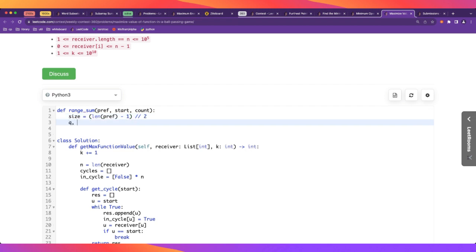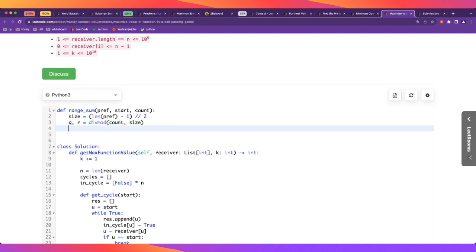This is going to be the size of the cycle. And now we use the divmod, as we showed. And k, our k here is count, the number of nodes in our path, the number of elements in a range, and then the size of the cycle. So Q is the number of complete turns, but how much does a complete turn sum? Well, it's the prefix for size.